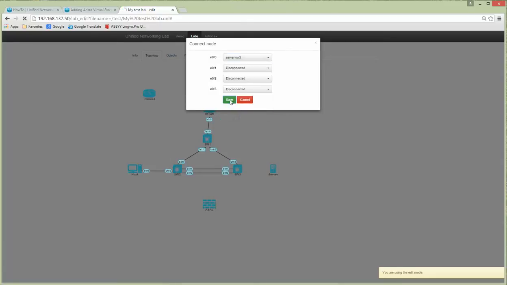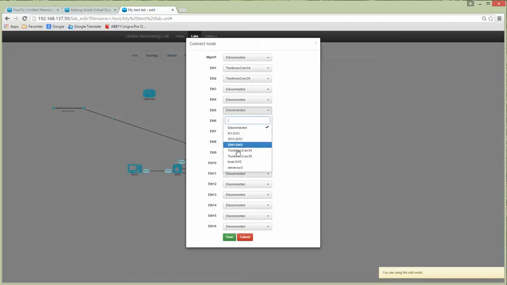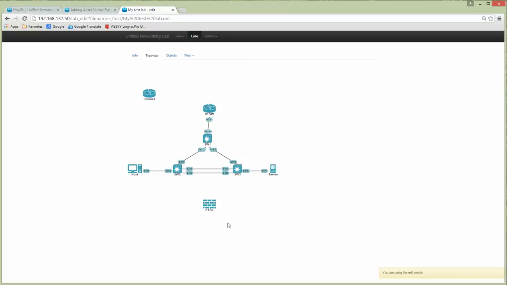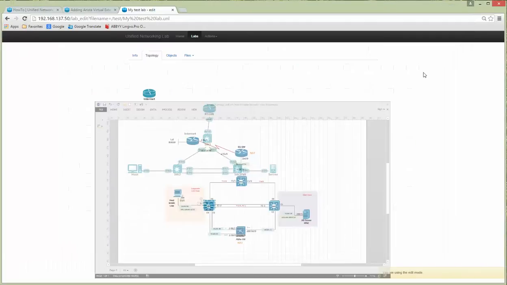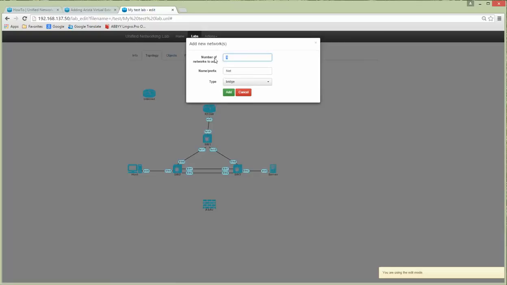Server to SV3, going to port 5. Port 5. Cool. Just a couple of things are done. So we have left an ASA. An ASA needs 1, 2, 3 interfaces. Let's create 3 cables for the ASA. Networks, and we are going to create 3 cables, and it will be ASA.